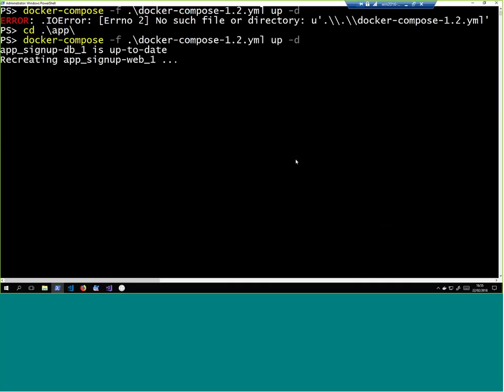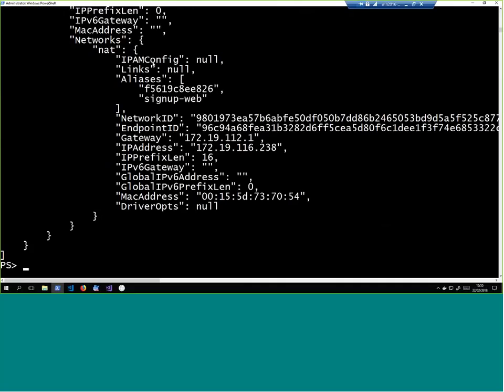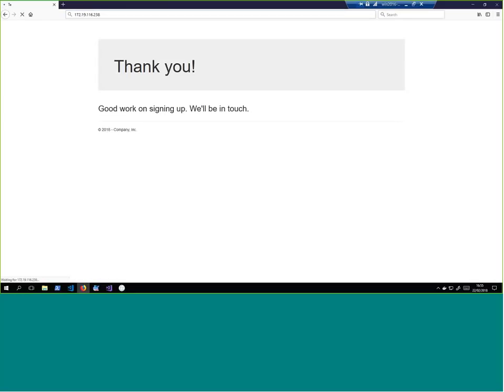So like I said, what Docker Compose does is it looks at the file as the desired state, and it compares it to what's currently running. My database definition hasn't changed, so it leaves that as it is, but my website has changed because I'm using a new image now. So what I will do is I'll inspect this new container. So it's a completely new container using the new version of my application that I've built using MS Build. And if I browse to this now, then I'll see the new UI.